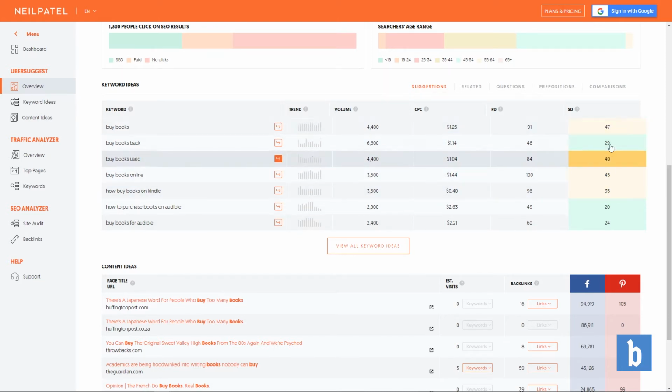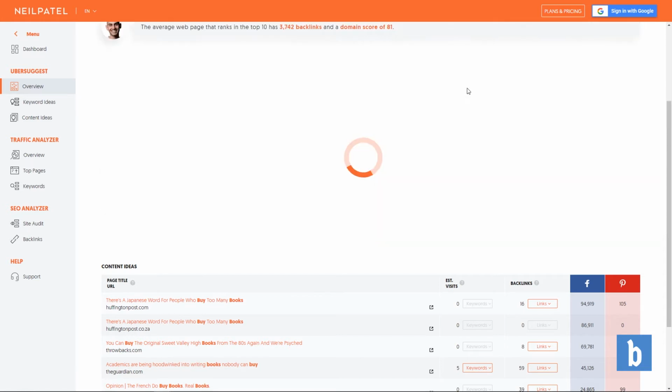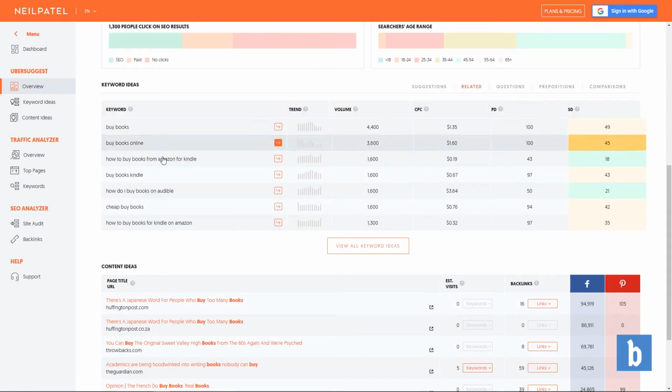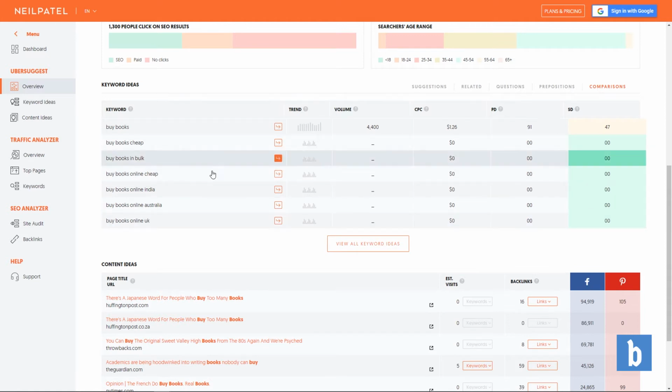But it's important you look at the numbers. Anything below 30 will be reasonably easy to rank for, and anything over 70 or 80 will be quite difficult to rank for. So that's quite important to look at. But other than suggestions, you can also look at related keywords. As you can see, these are all related. You can look at questions, prepositions, and also comparisons. So you get many different keyword ideas within this tool.